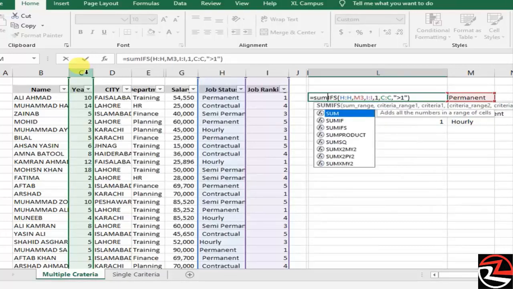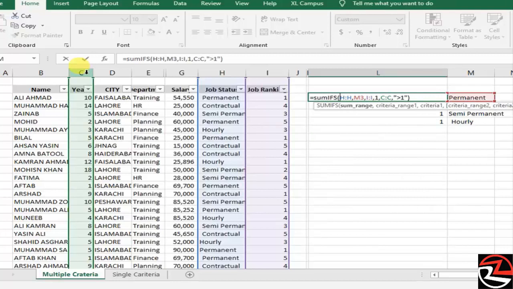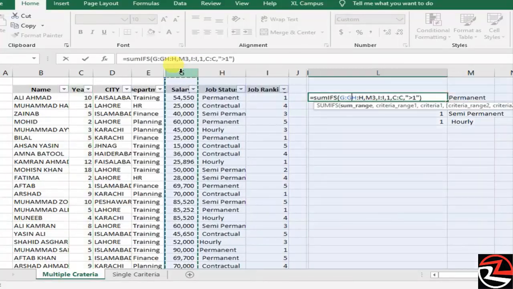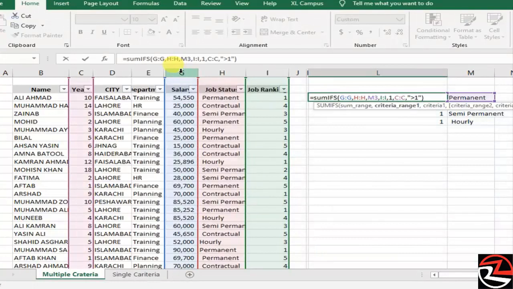we will type SUMIFS. Now in this SUMIFS formula, first we have a sum range. So for the sum range, at the start we will type the sum range like this, comma. Now for permanent employees, how much salary do they have, then their job ranking is 1, service years is greater than 1, and their status is permanent.